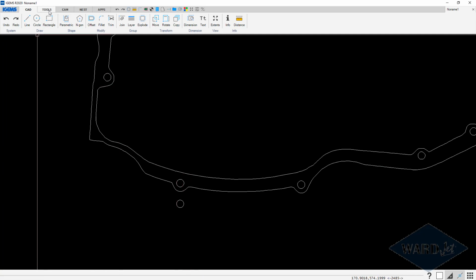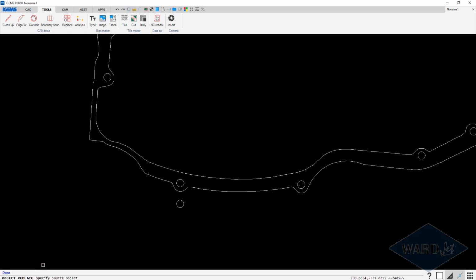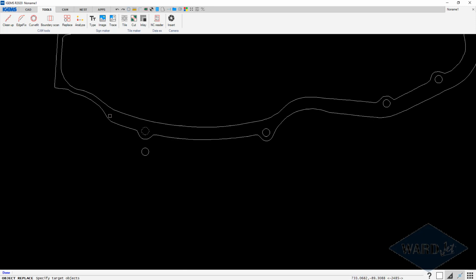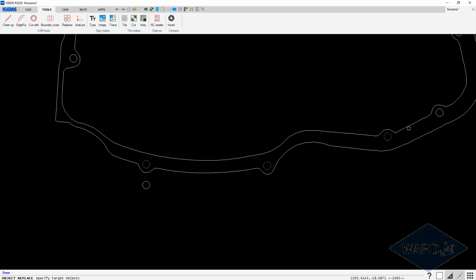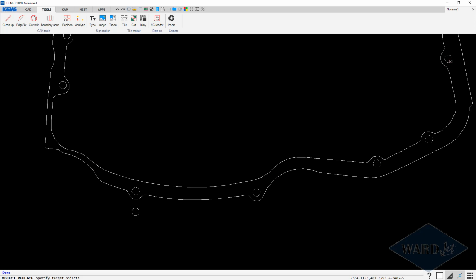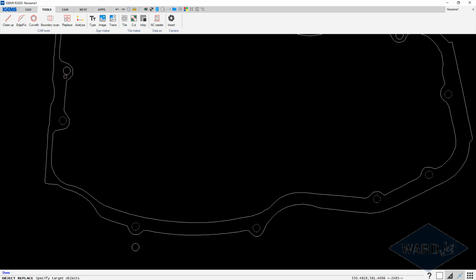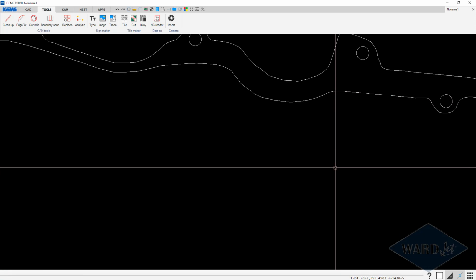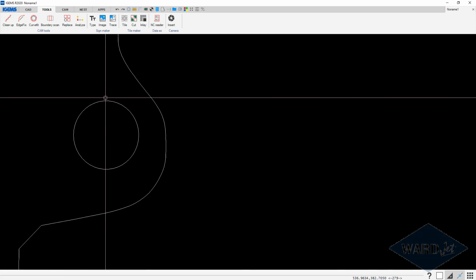Then, back on the Tools tab, I can use the Replace feature. Down at the bottom, specify source objects, so I click on my nice round circle here, and then target objects, I can go through and click on these things that are supposed to be round. You can also use your edge fix command to go through and smooth out some of those edges and such. But we'll save that for another video.